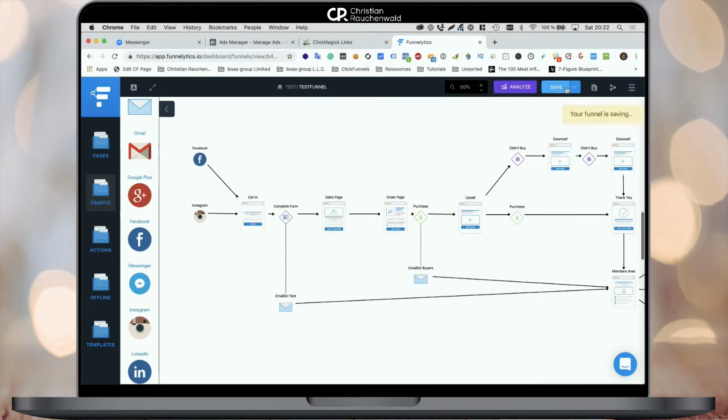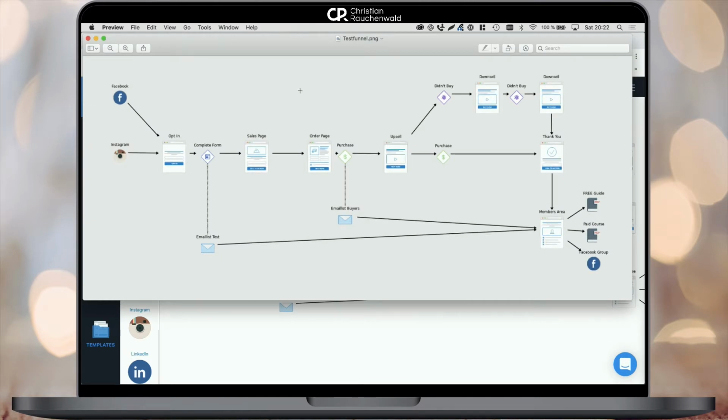What you can do now is you can save that funnel, of course. And once it's saved, funnel saved, perfect. You can export this as PNG. It will take a little moment. And then eventually it will trigger download and you will have a transparent image of your funnel mapped out, which you can share, for example, with your designer or with whatever person you're collaborating.